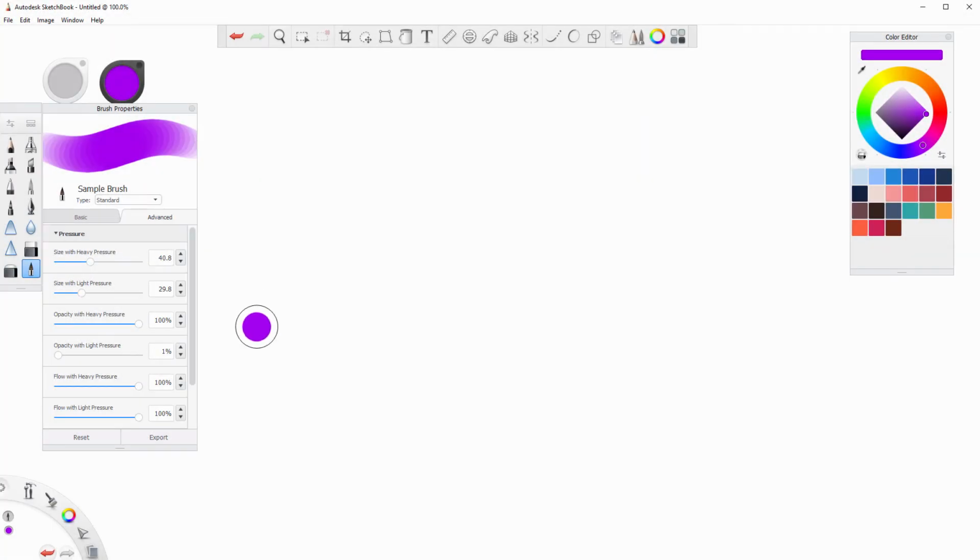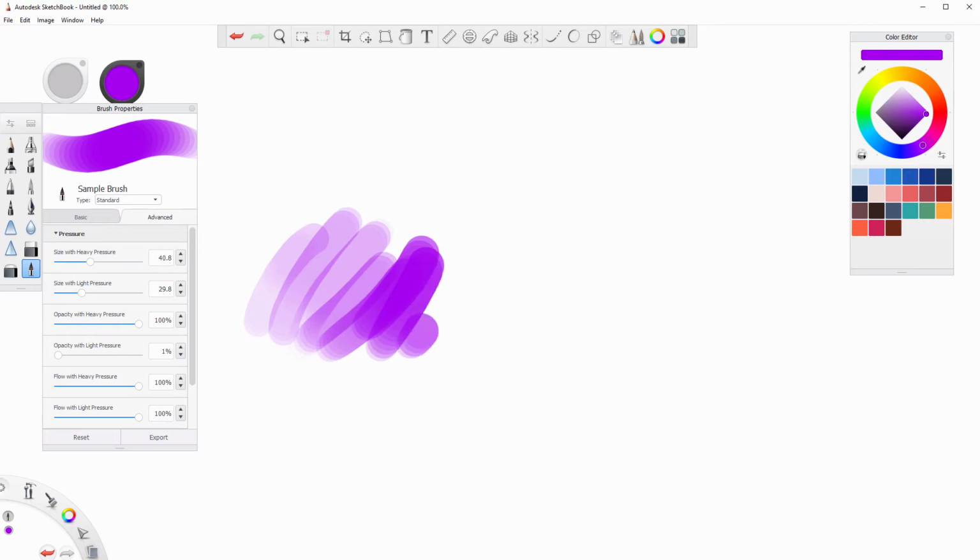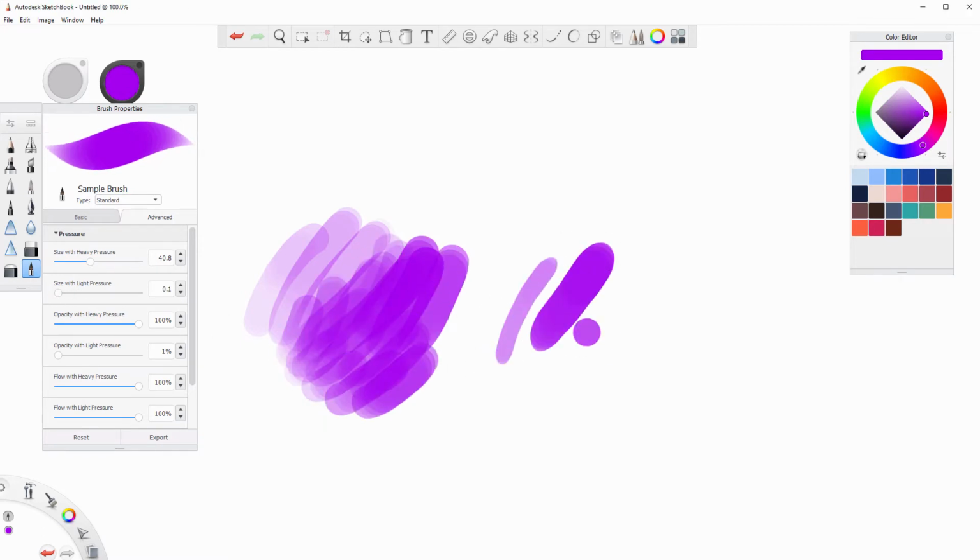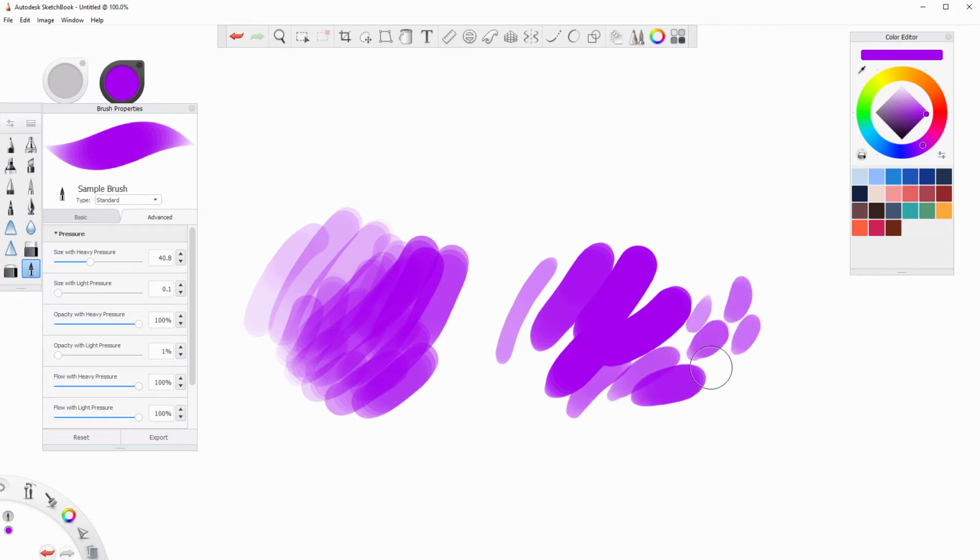Keep in mind that if you decide to control the size with pressure, then you won't be able to control the opacity separately. So if you want to draw big lines with variable opacity, you need to give up on the pressure-linked size control.